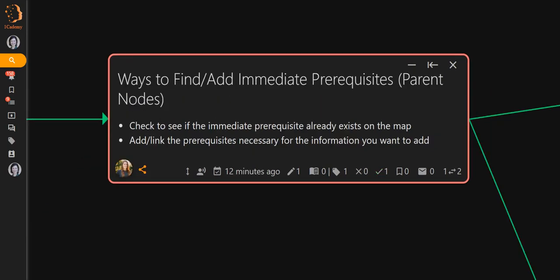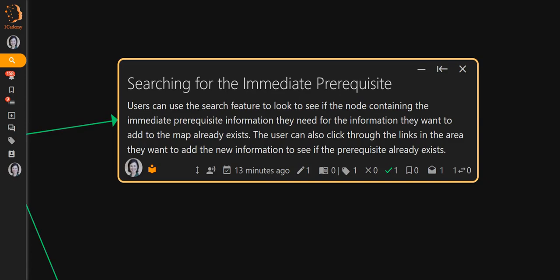There are a couple ways to do this. First, you can check to see if the immediate prerequisite already exists on the map, or you can add or link the prerequisites that are necessary for the information that you want to add. First, do a search for the immediate prerequisite using the search feature. You can watch the video on using the search feature on 1Cademy to help you out with this.